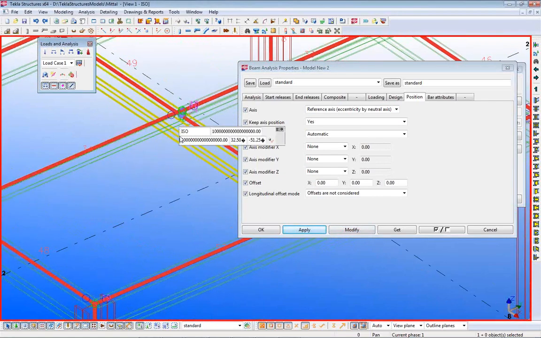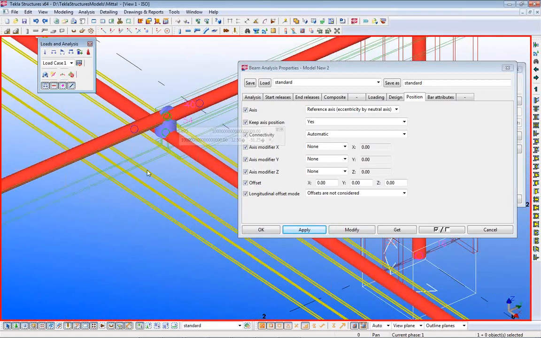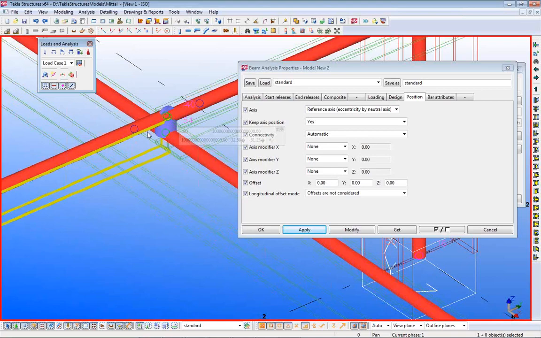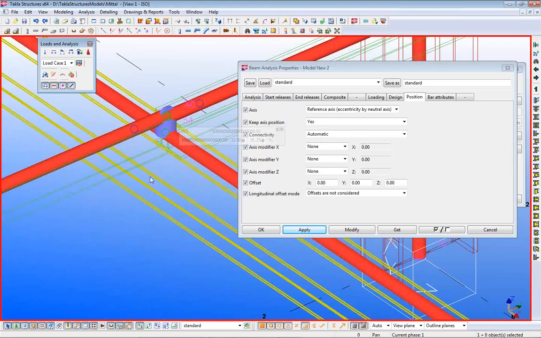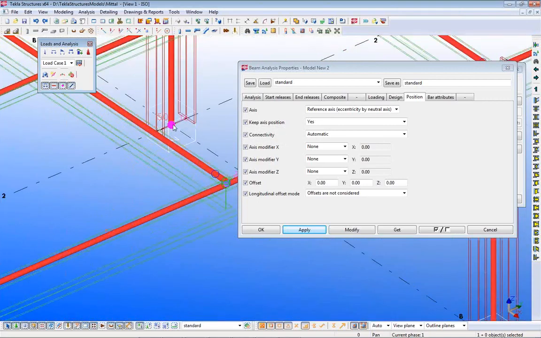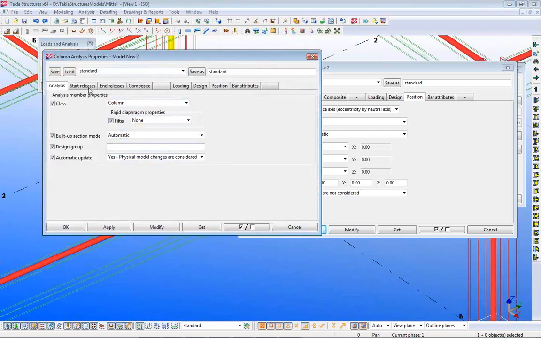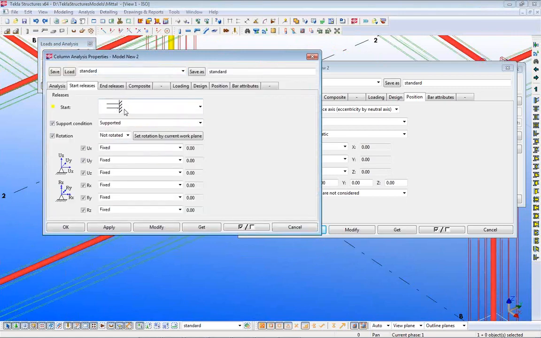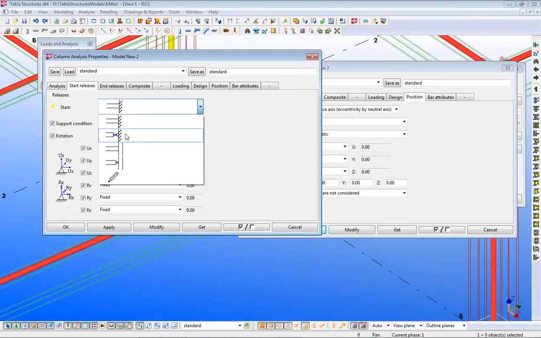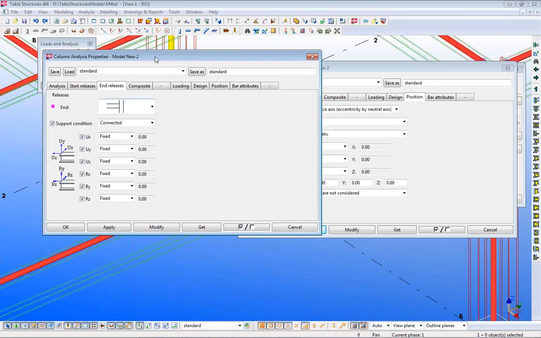You can do it also individually. That means you can do it globally, so all the offsets are changed, or you can do it member by member. Let's take a look at the support conditions. If I click on the column, for example, you see here start release is a support, or it can be a pinned support, or it can be only connected, or you can have also free definitions. Then you can enter here some spring constants and so on.